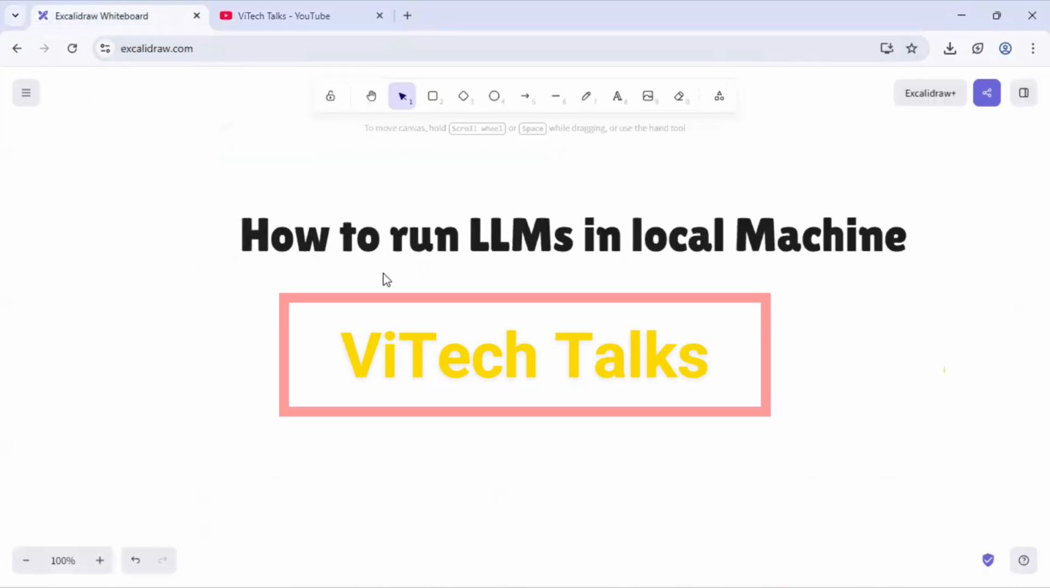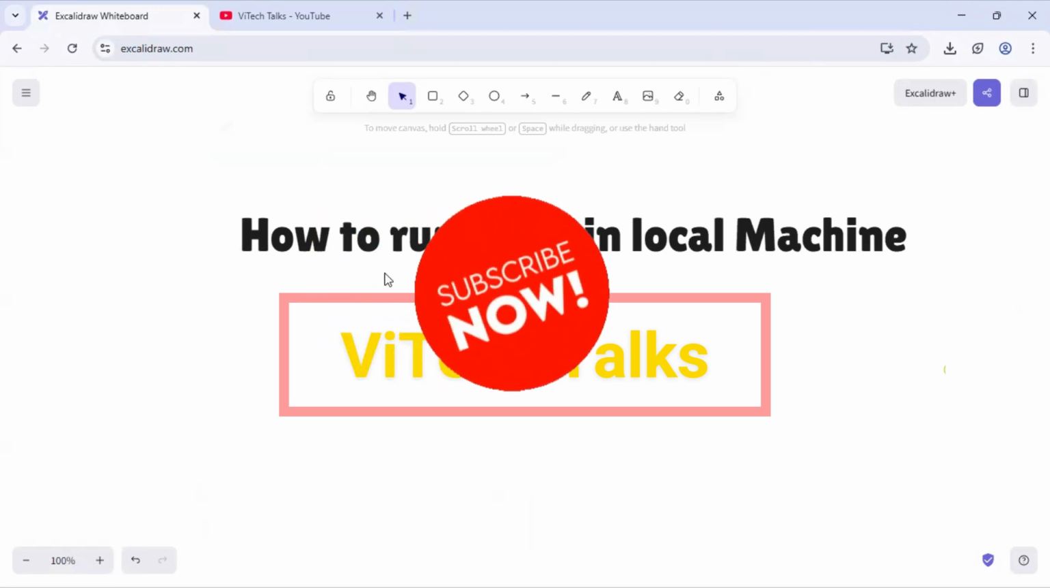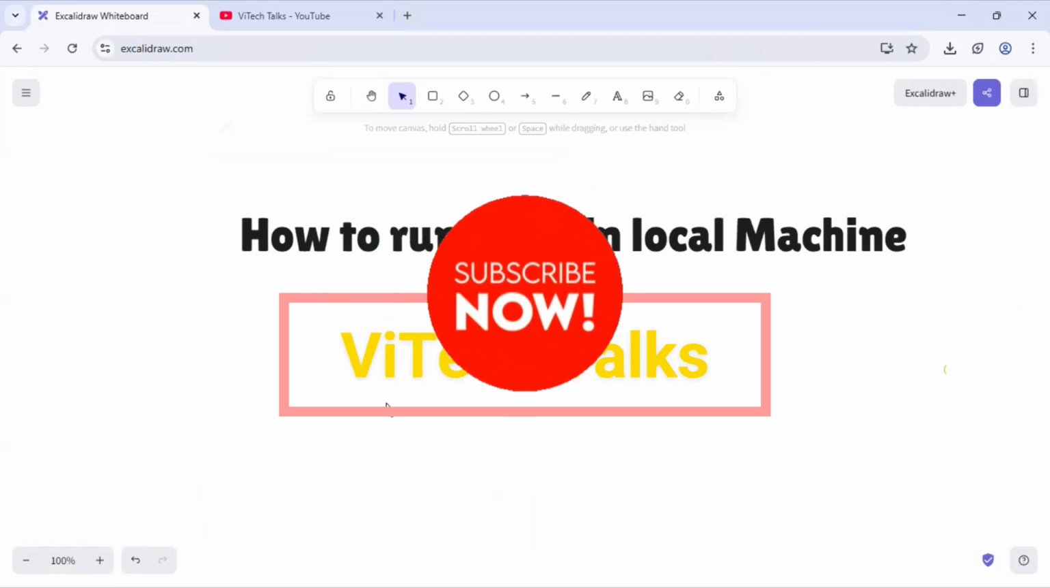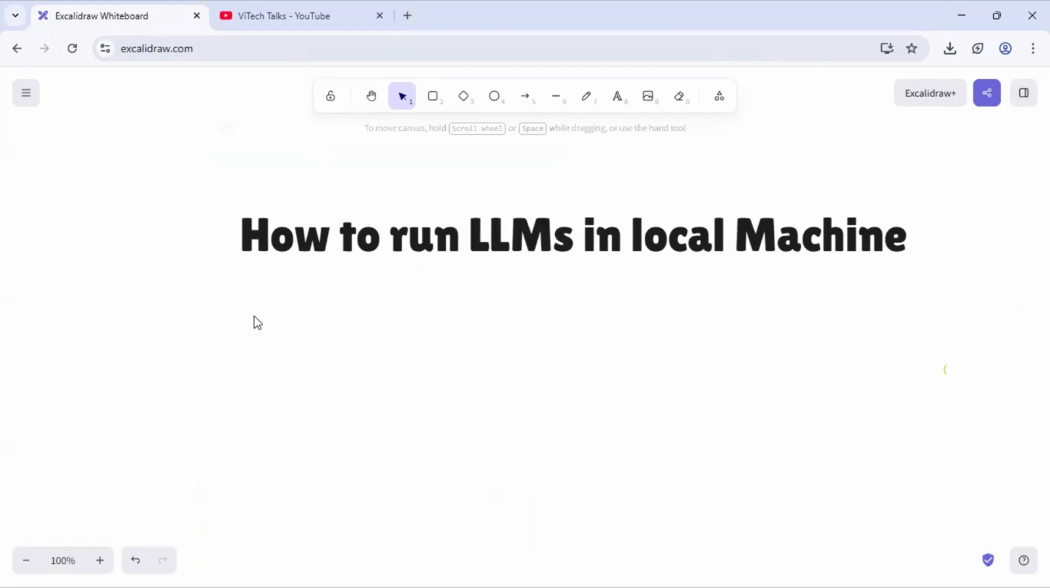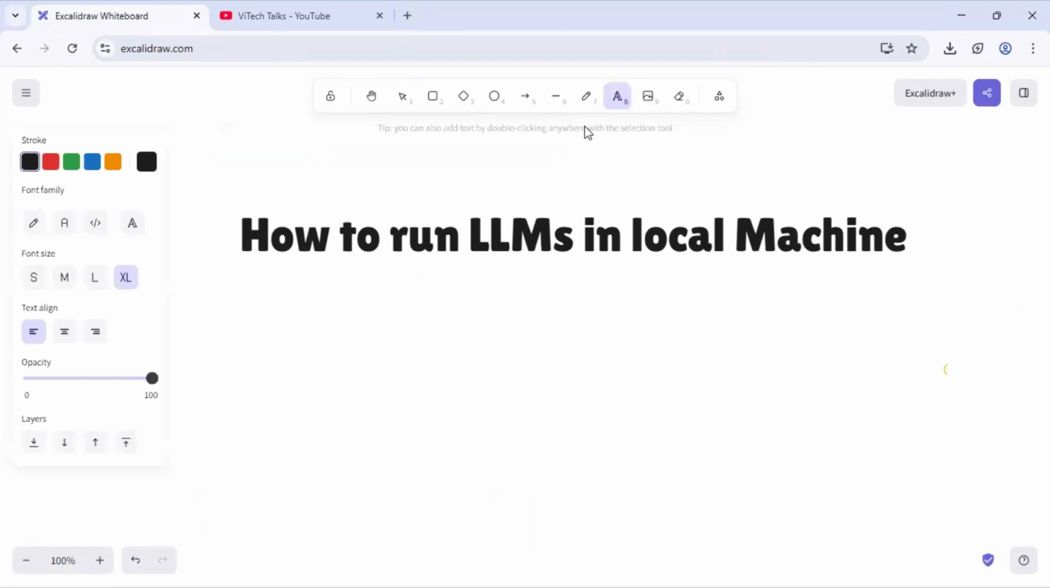As part of today's session, we are going to talk about how to run LLMs in local machine. So first of all, what is this LLM? We need to understand first. LLMs are nothing but large language models. So what is the use of these LLMs?